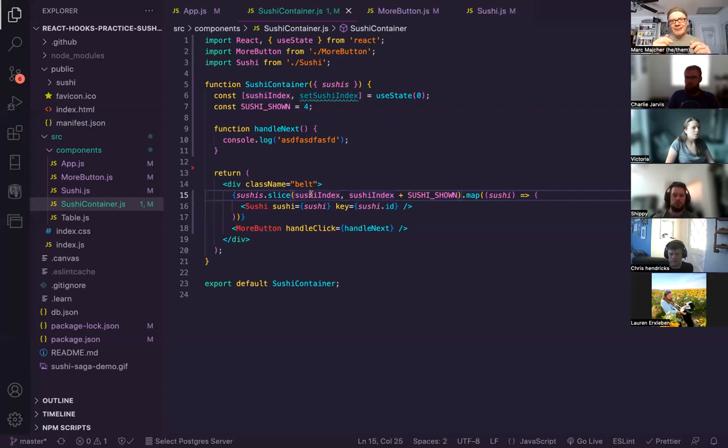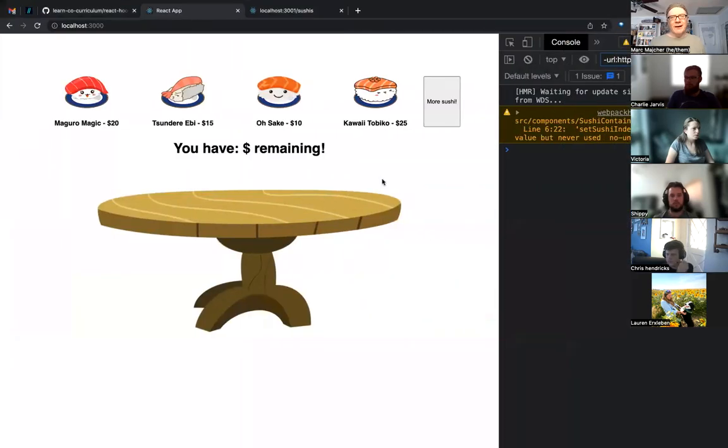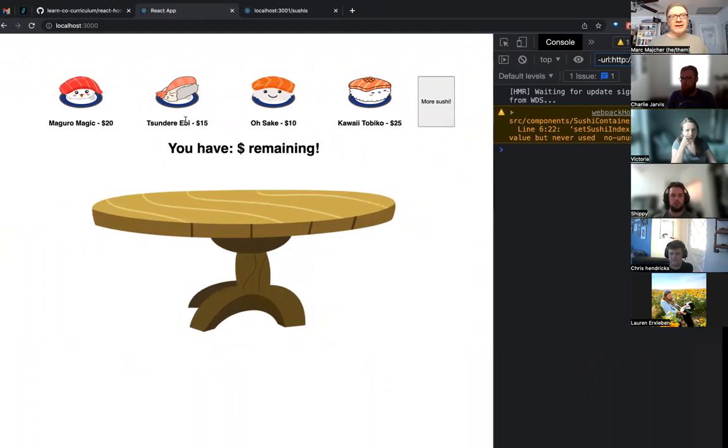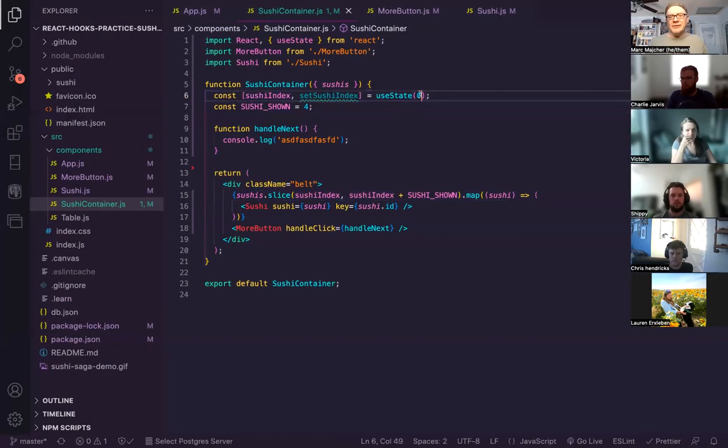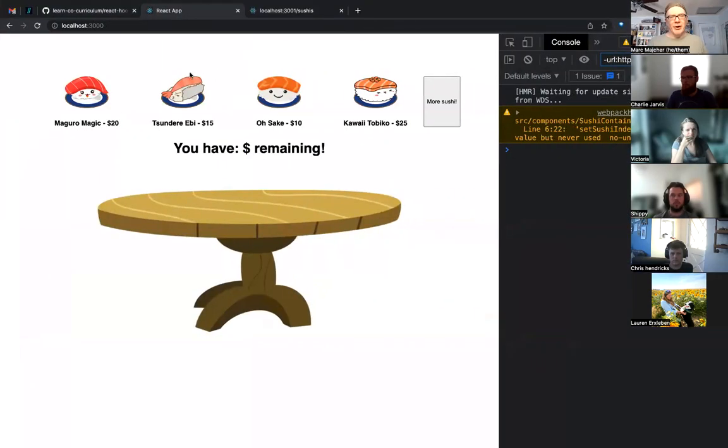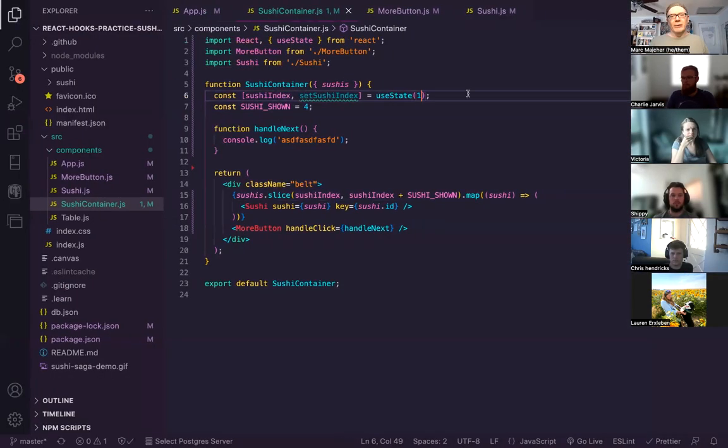Rewind. Cool. So we are at the place where we are using our state to set the initial index. Here's our girl magic, which is the 0 index. If we wanted the tsundere to be there first, we could start with an index of 1, right? And that'll just pop it over. So to move stuff over, we need to change the index, and we want to change the index when they click the button.